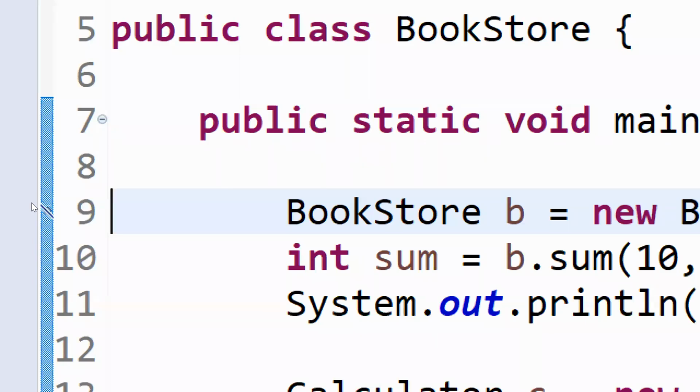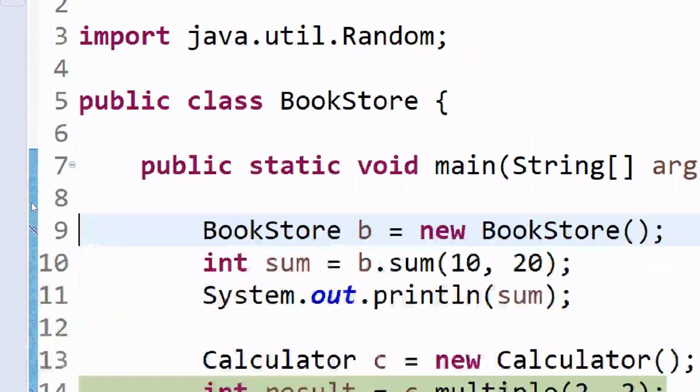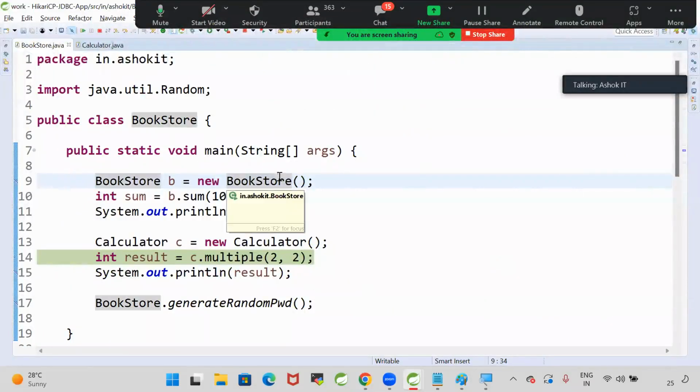Just disabled. What is the difference between removing and disabling? Removing means it will be completely removed. Disable means a temporary stop. So now I disabled all my breakpoints.